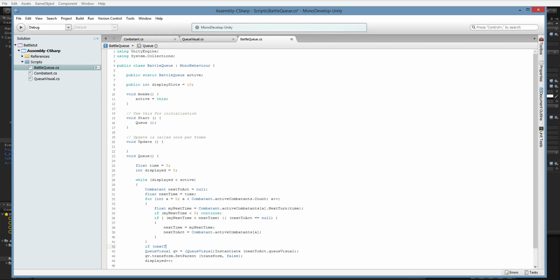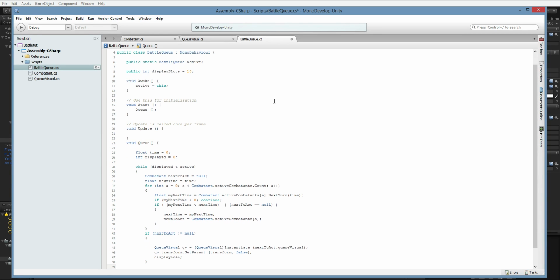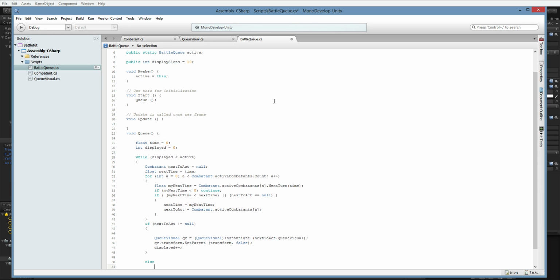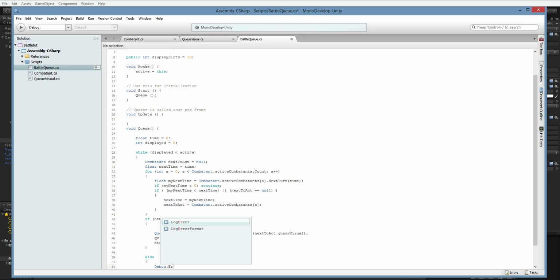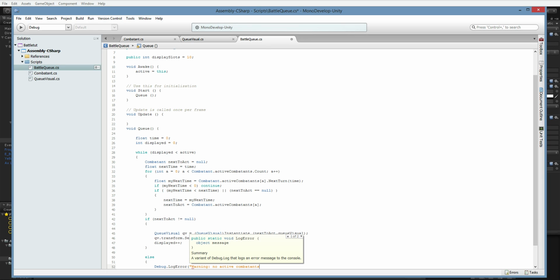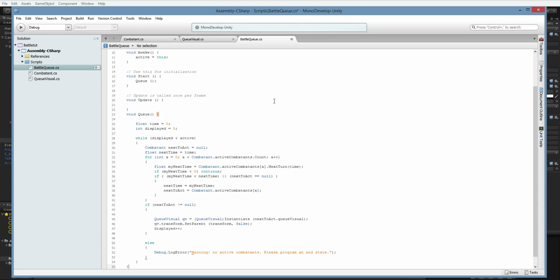If there is no nextToAct, else Debug.Error: warning, no active combatants, please program an end state. Break.